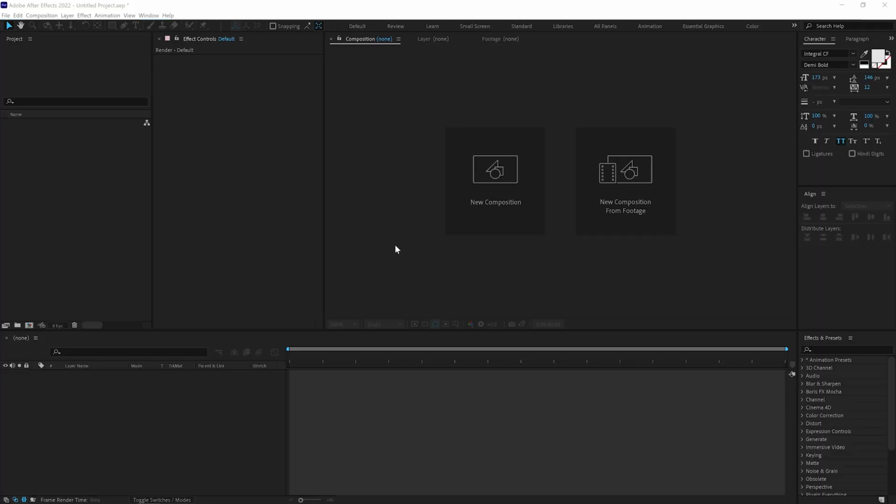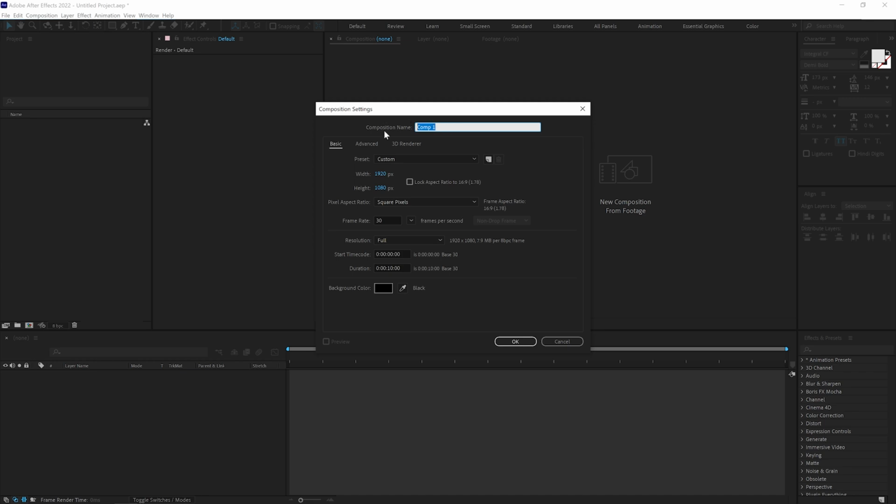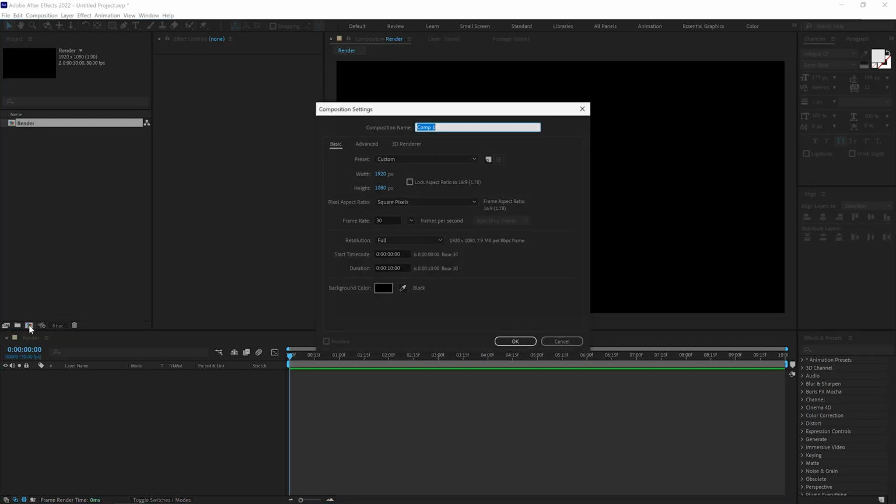Alright, so here we are in After Effects. Let's start with creating a new composition. Let's call this render, as this is going to be our main render comp. Set the width and height to 1920x1080 and frame rate to 30fps, and change the duration to 10 seconds. Press OK. Then let's create another new comp.